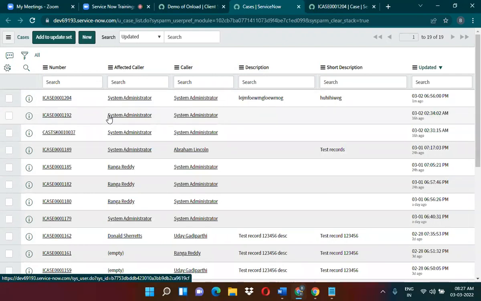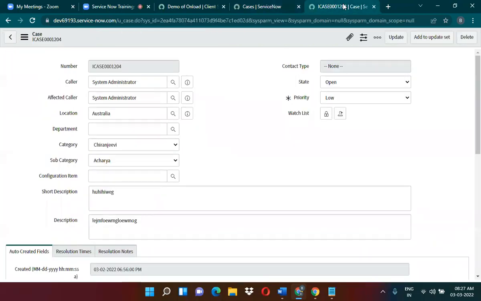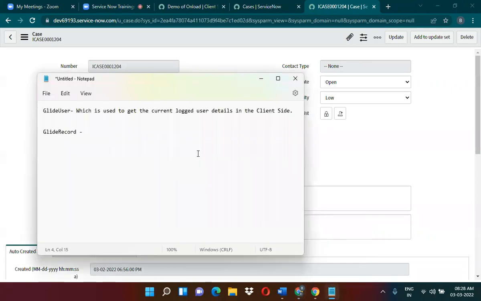Any confusions, guys? I think it would have made you confused. See, understand. After submitting, the data will get stored in the database. Those records we can see in the list. To play with the data that is stored in the database, we use server-side APIs. Before submitting, the details will be on the form. If you want to play with that, you will have to use client-side APIs. So GlideUser is one among them which is used in the client side.